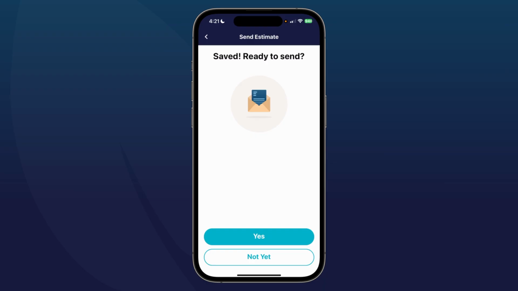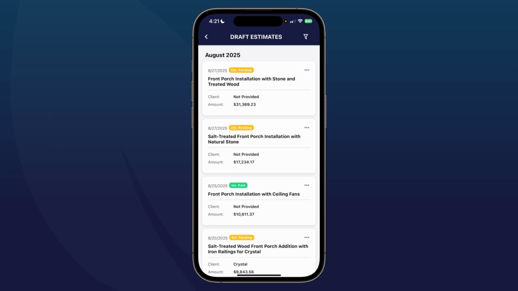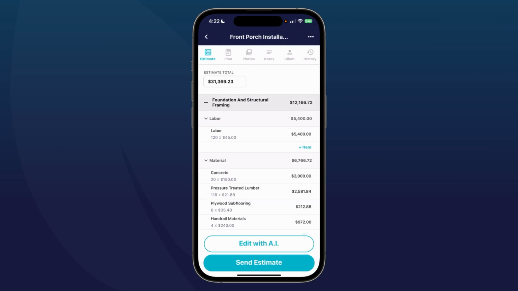And then it's going to prompt you to send it. Are you ready to send? So if you're ready to send this to your client, you can tap yes. If you're not quite ready, then you can tap not yet. When you tap back into your folder, here you can see the estimates at the very top of the screen. When you tap into your folders, your estimates are always going to be in chronological order with the most recently completed at the top. And then as you scroll down, you'll see the older estimates there.